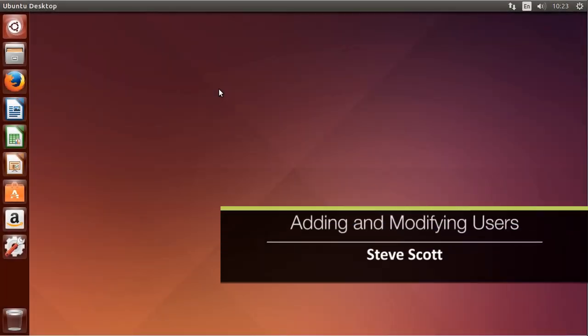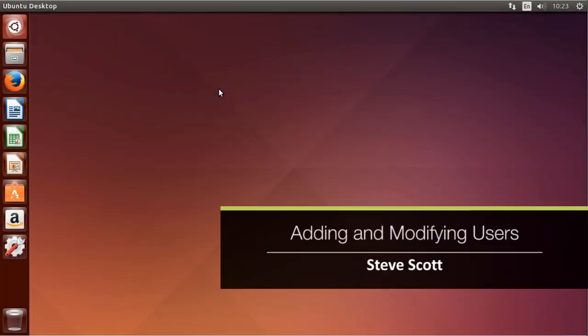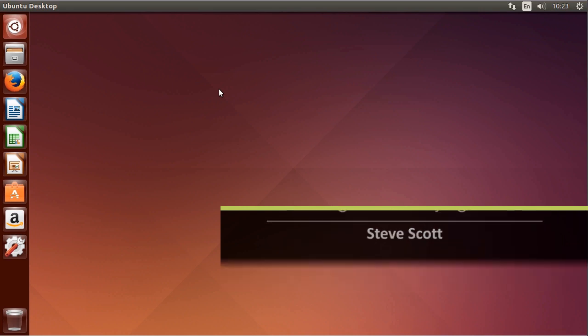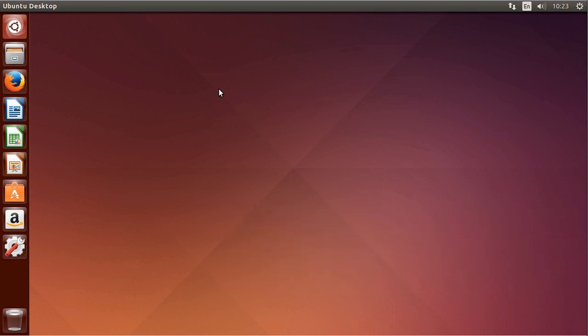There are a number of ways to add users in Ubuntu. We have the traditional useradd command line utility, the adduser command line utility, which abstracts away some of the complexity of useradd, and we have a couple of graphical utilities as well. In this video, we'll take the easy way out and look mainly at the graphical ways for adding users in Ubuntu.